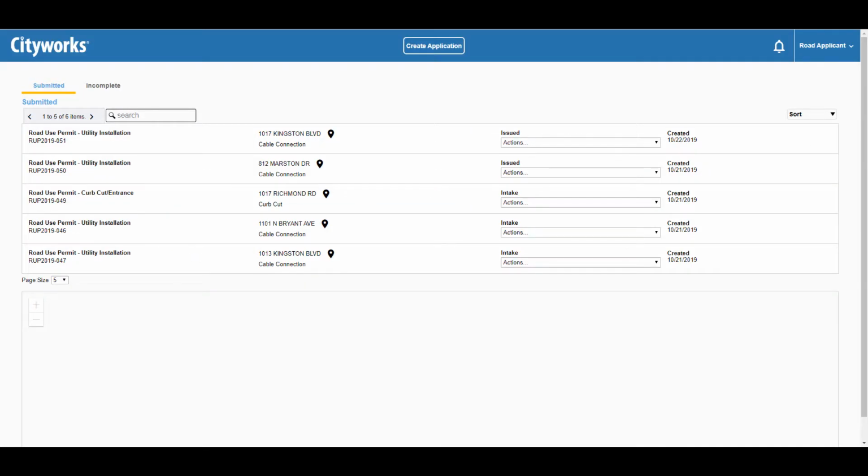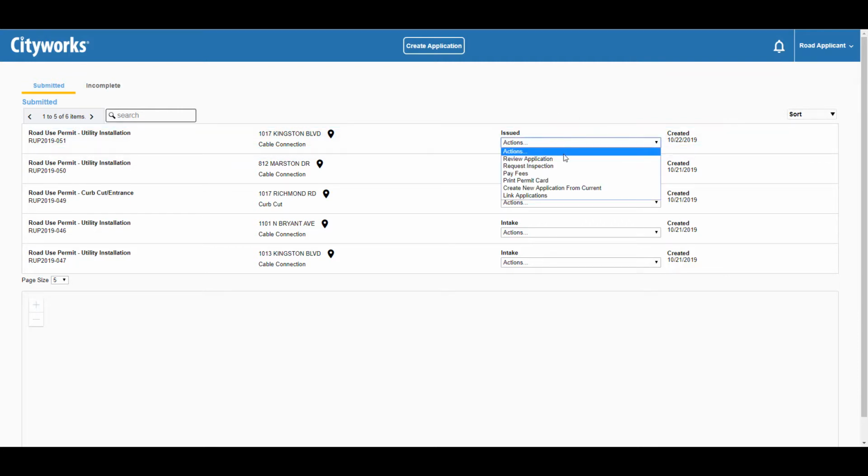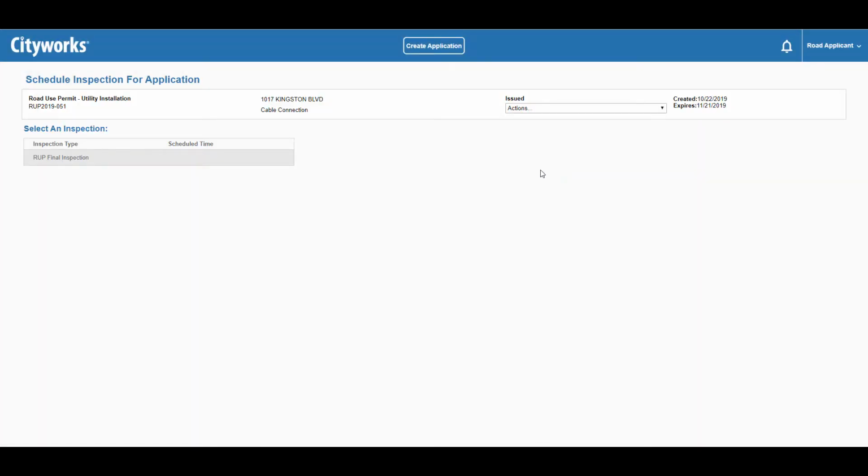I'm now back in public access using my test client account. I can see the submitted file we've been working on. To request an inspection, I will click on the Actions drop-down and click Request Inspection. This will take me to the Schedule Inspection for Application page. On this page, I can select the type of inspection I'd like to request.